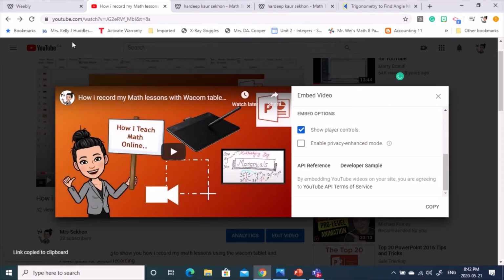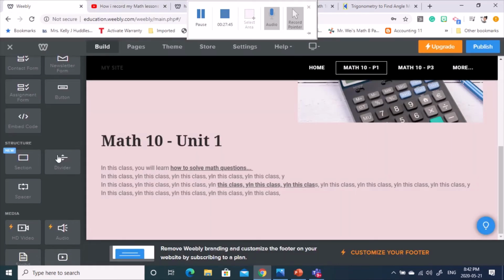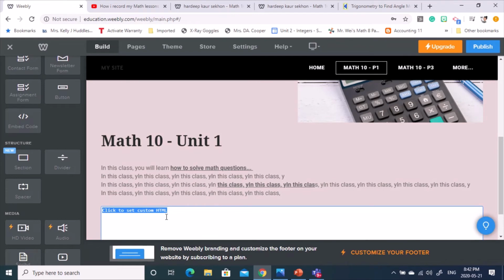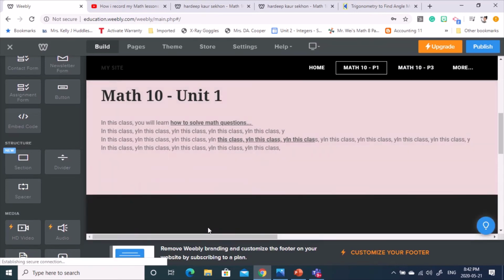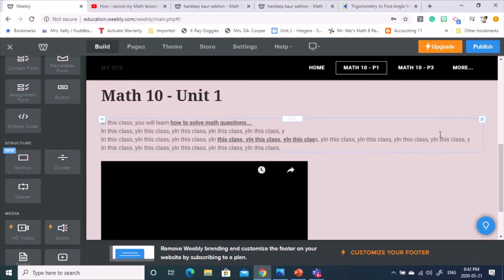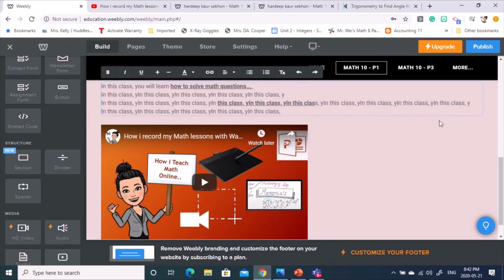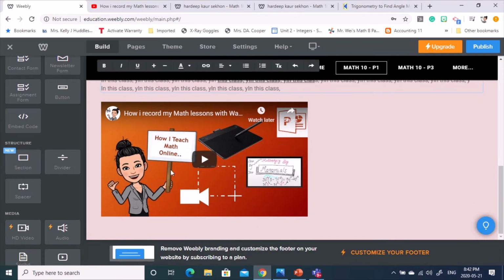Okay, and now I am gonna go back to my page right here, added custom, and then I'll Control V paste it. See, here is my code, and then I'm just going to let it go. So now you click outside that option, and it will automatically appear. So here is the video.